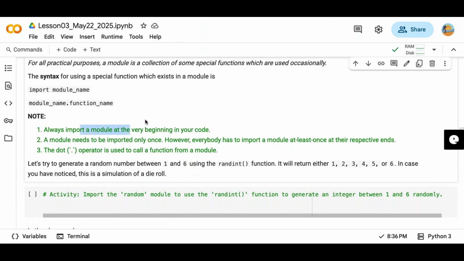This Colab notebook is collaborative, so multiple people can work on it. If I run it from my end, and your teammate is running it, he has to import it from his end too. So the module needs to be imported only once, however, everybody has to import a module at least once at their respective ends. And the dot operator is used to call a function from a module.